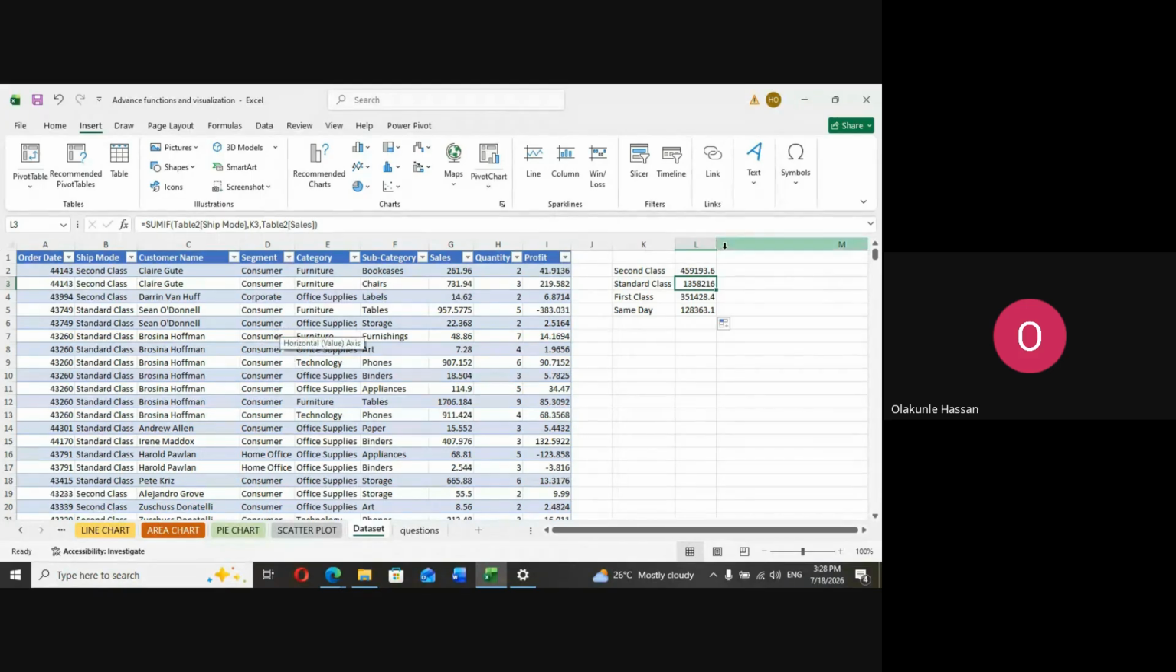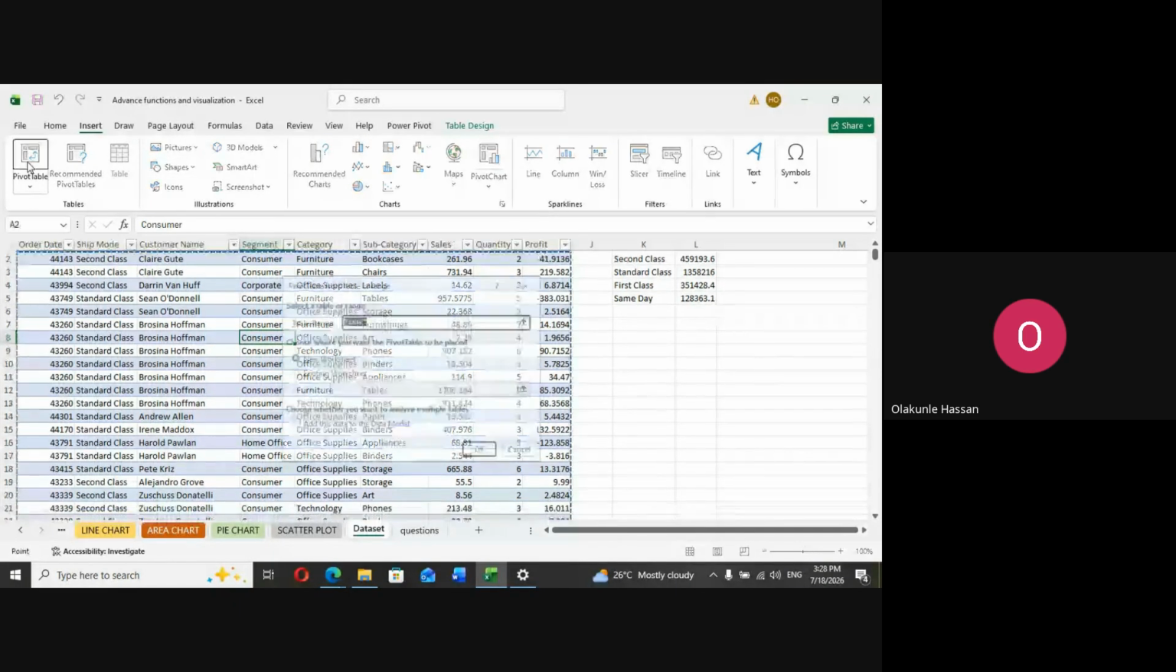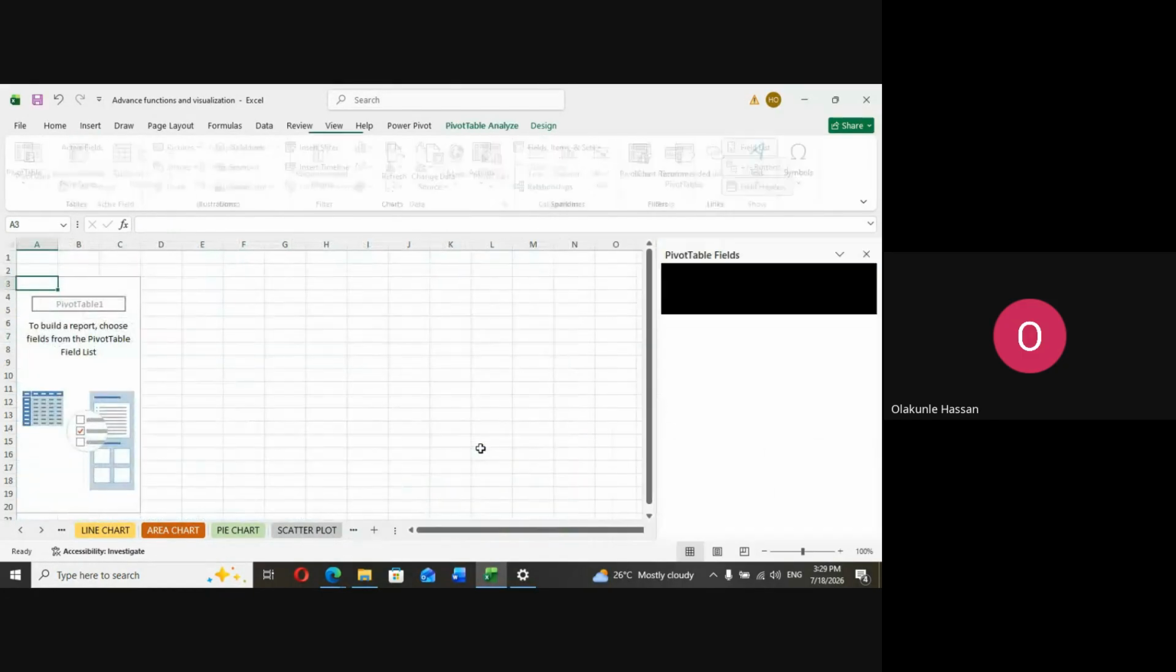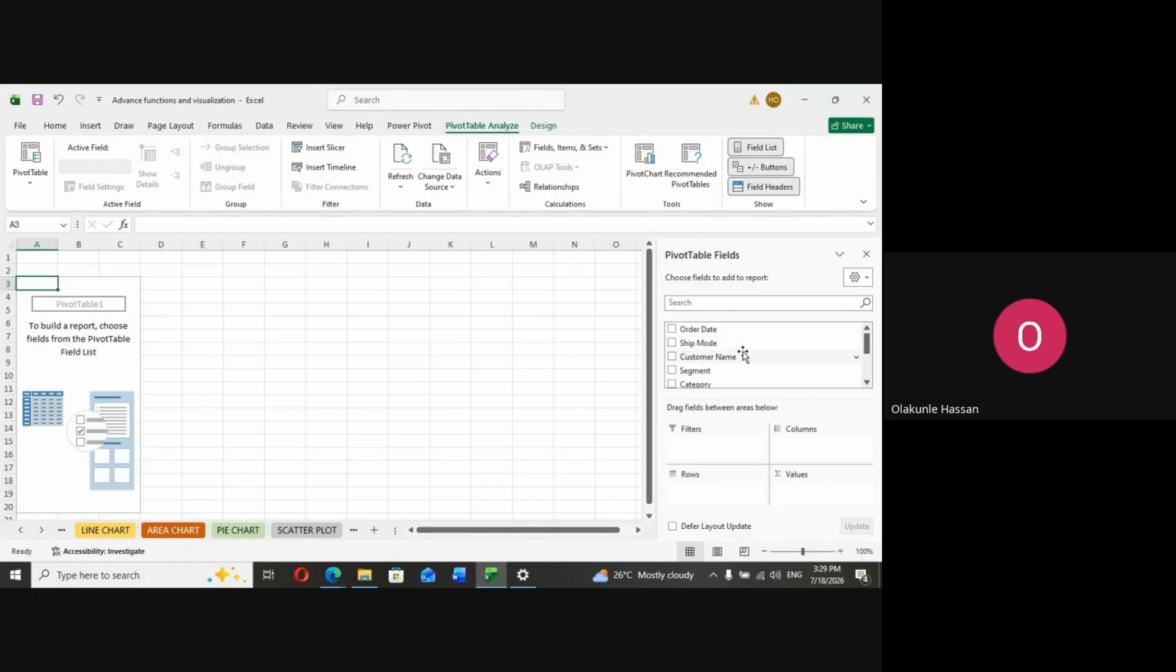So that being said, now let me use pivot table to calculate this same thing. If you want to put a pivot table, click anywhere on our table, go to insert and select pivot table. It will ask if you want it on an existing worksheet or a new worksheet. If I want it on an existing worksheet, I just need to click it and say okay. So now pivot table will show us all our columns. I'm interested in the total sales by ship mode.